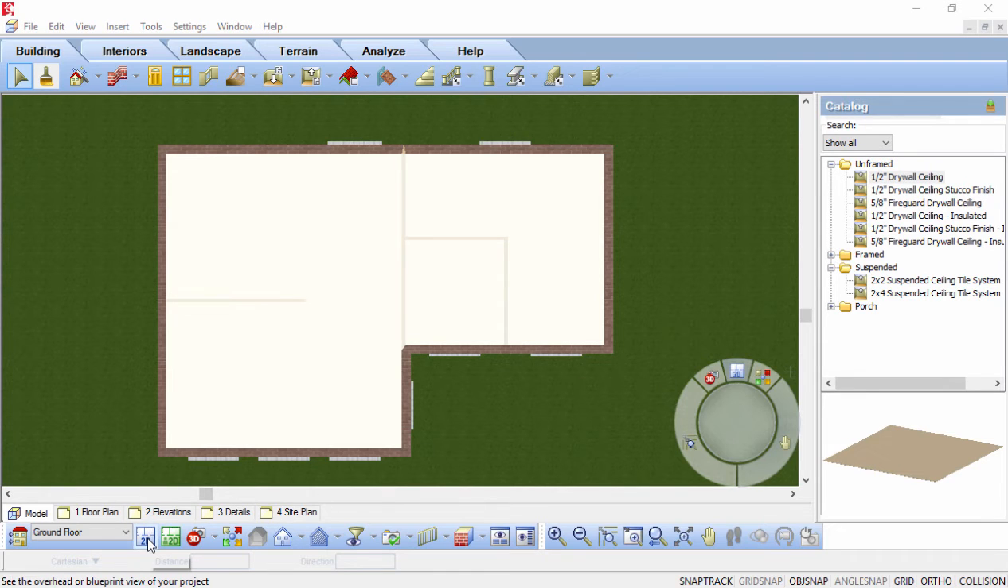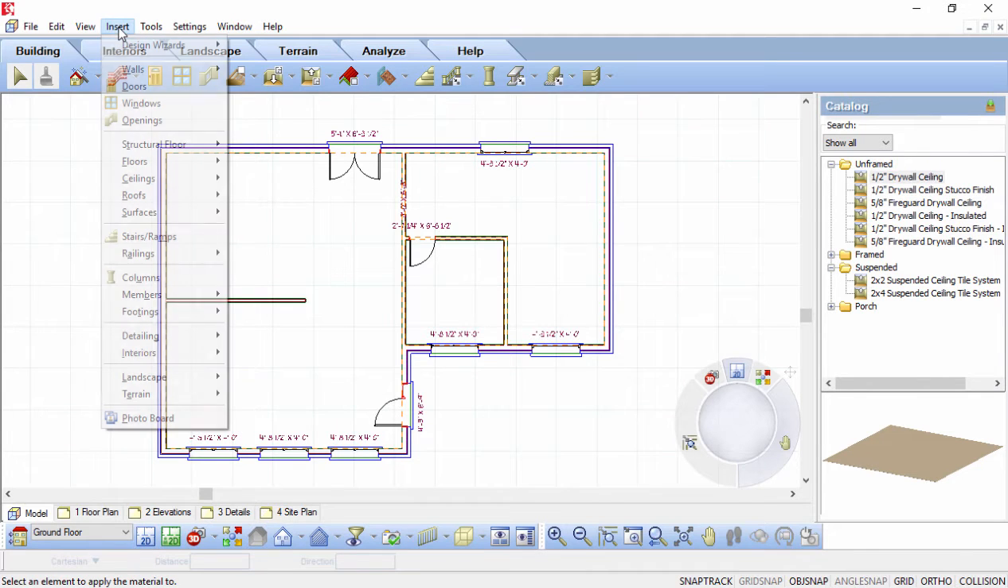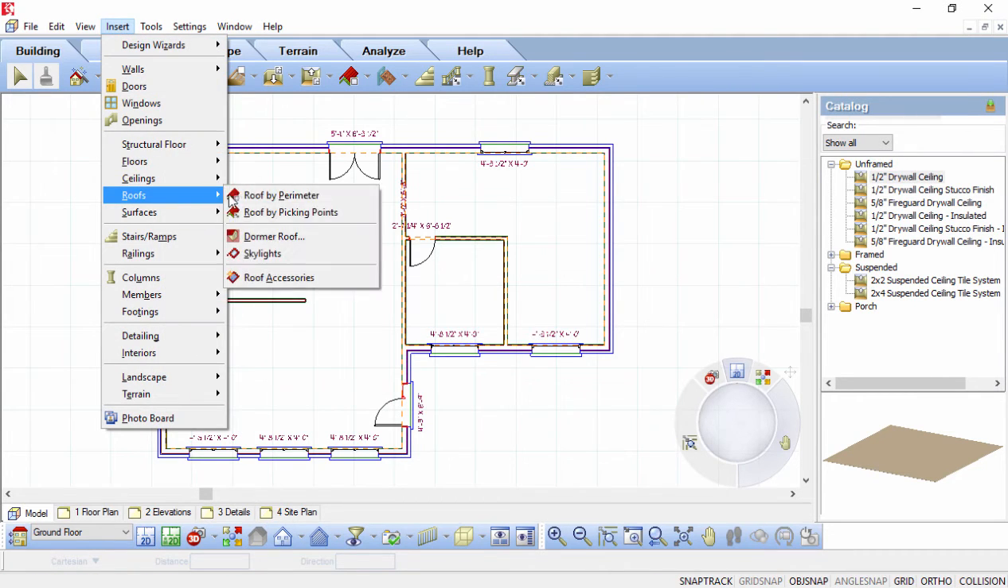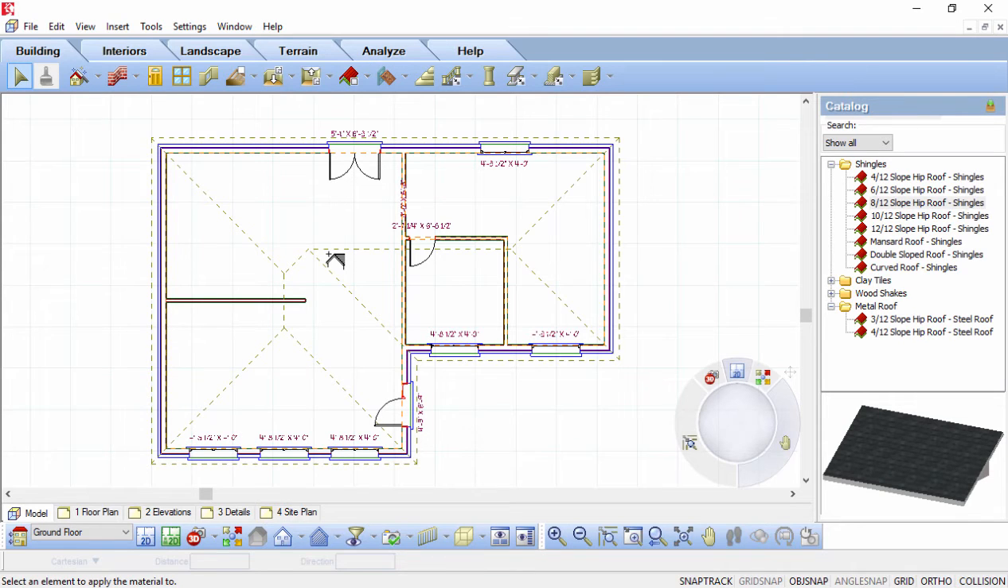Inserting a roof couldn't be easier. All it takes is 1 mouse click. Select Insert, Roofs, Roof by Perimeter, or click the Roofs button on the Building toolbar. In the catalog, select the 8/12 slope hip roof with shingles. Click anywhere inside the model. The roof is automatically inserted.